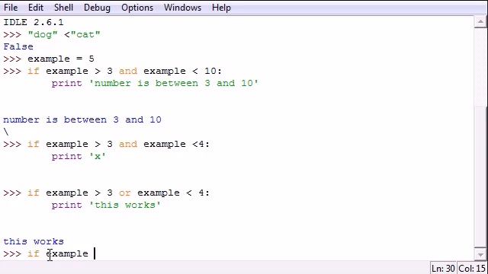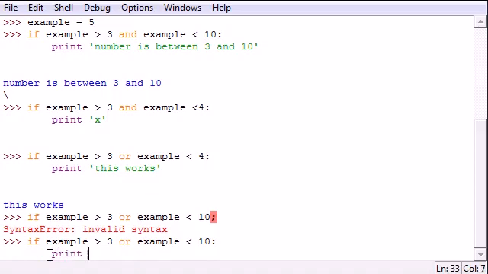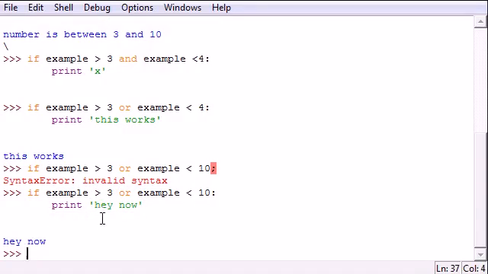Anyways, back to basics. If example is greater than 3 or example is less than 10, which is true, and I used a semicolon instead of colon. So let's do that one more time. And that also teaches you guys, never use semicolons when you should use colons. If example is greater than 3 or example is less than 10, colon, what are we going to print? Print hey now. So in this case, both of these test conditions are true, but we're using an OR statement where only one of them has to be true. So what's it do? It prints it out, hey now.